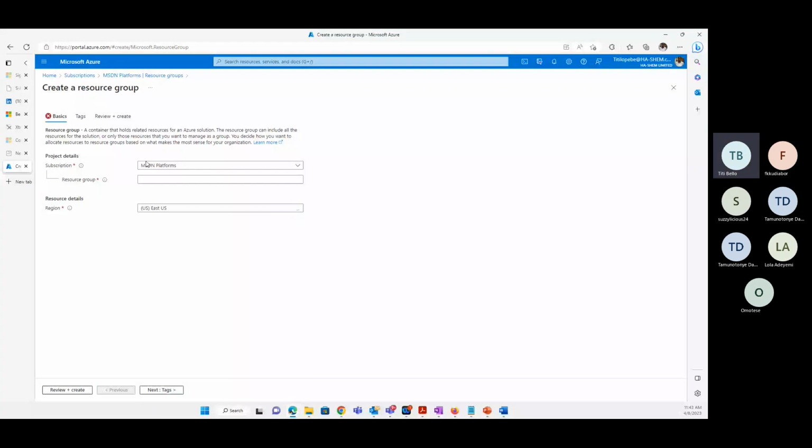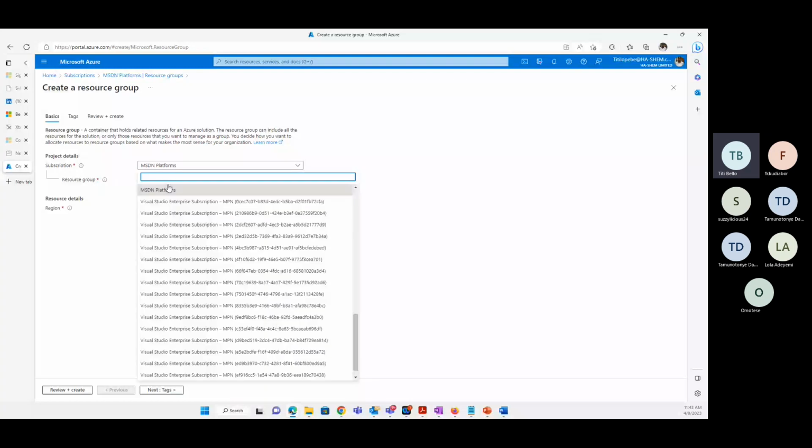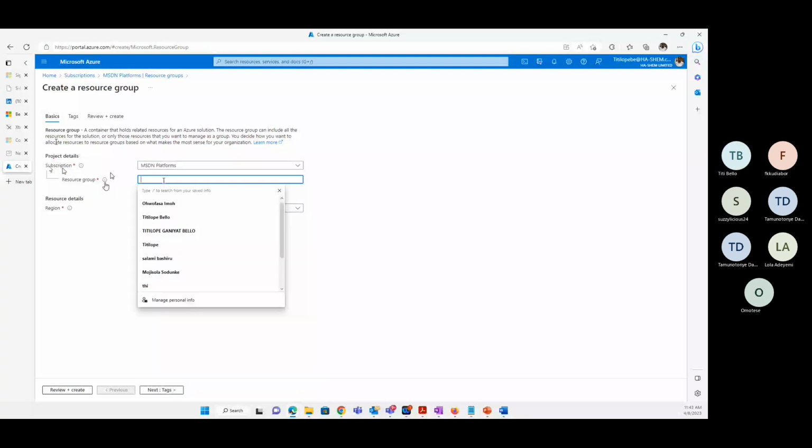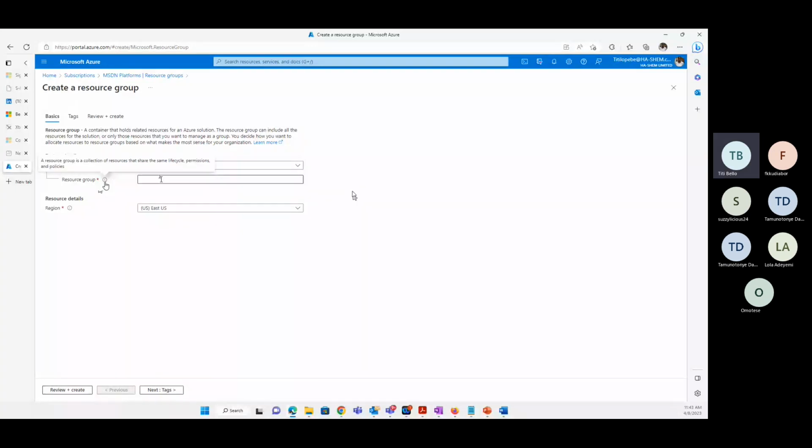Okay, so when creating a resource group, one of the first things you do is to select your subscription. You must select a subscription. So I'm going to be using this particular subscription, right? And then you give the resource group a name. Say Textiler or Easy Track.